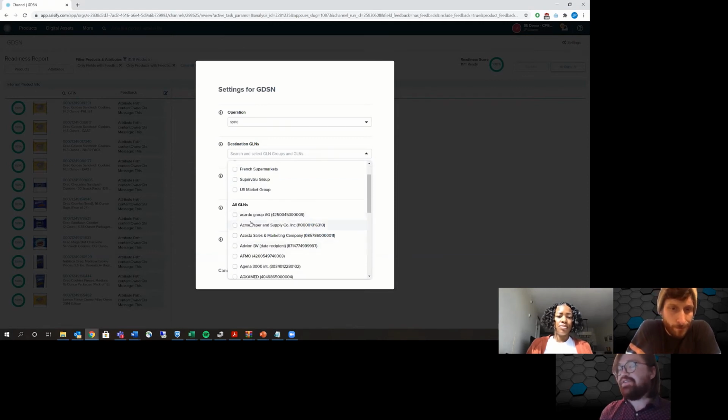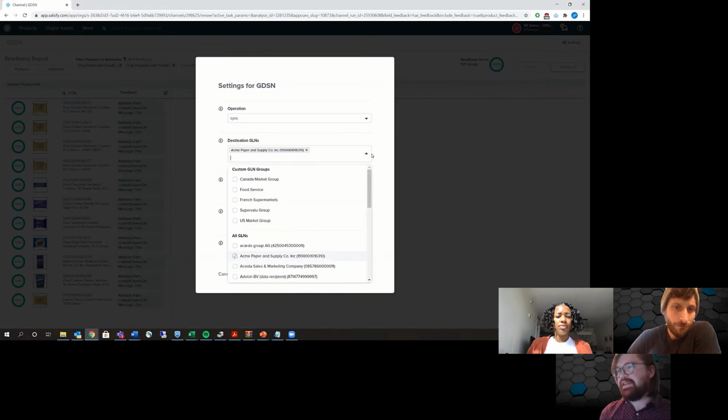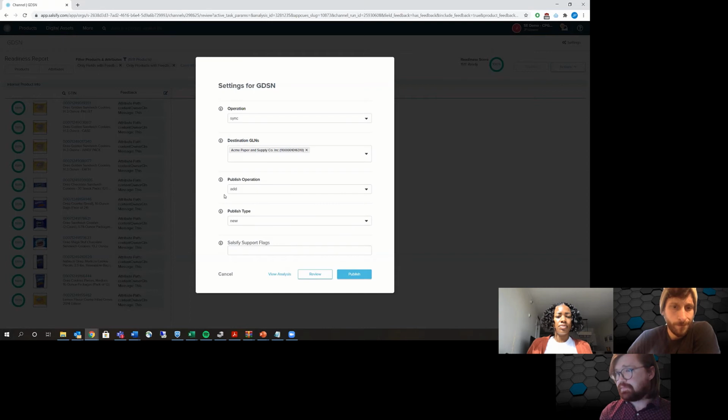You can also select individually, depending on if you want just a publish channel for a single retailer and you want to publish straight to Acme or something like that, you can select them here, right? And again, you can add more, just like with selecting the GLN groups. And if you were publishing to add, you would simply leave add as the operation, and then delete would be your selection if you were trying to get rid of a synchronization to a retailer.